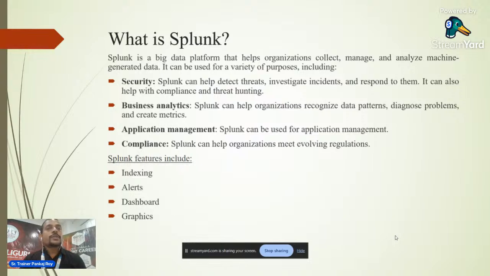Now graphics also. Graphics are very good, and Splunk helps you download newly added graphics free of cost, whatever you want to do. Apache shows the graphs, so a newly added graph you can download.